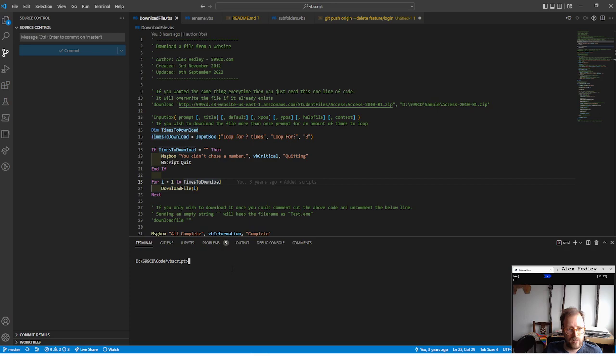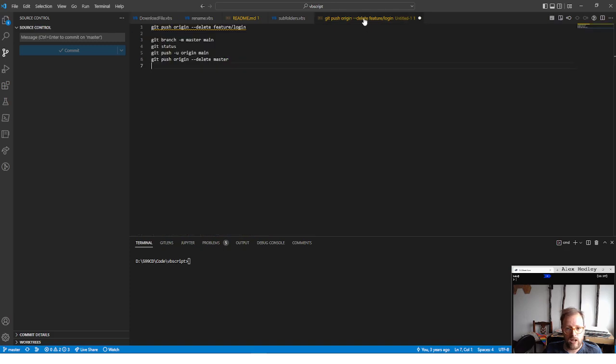So you might have a legacy project like myself and you want to rename the master branch. Now I've cheated again and got the steps because I don't do this too often, so I don't always remember it. So yeah, we've used the git branch command before, and we are renaming it from master to main.